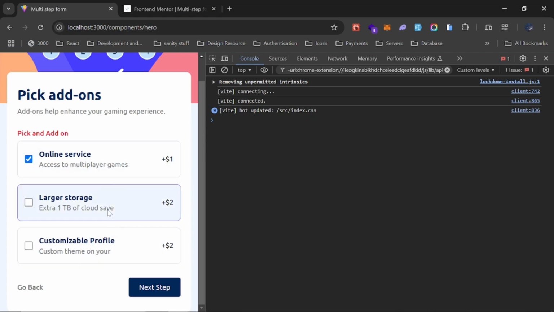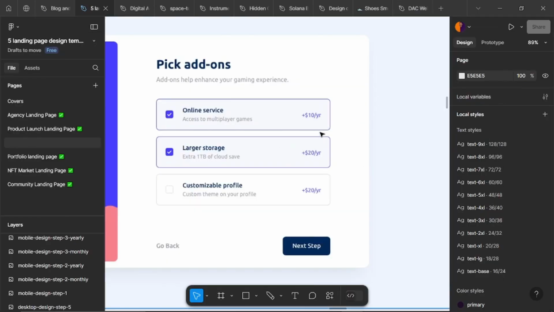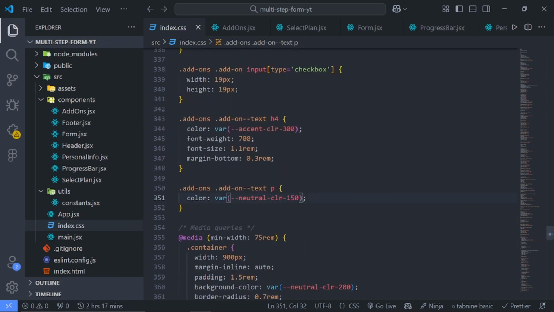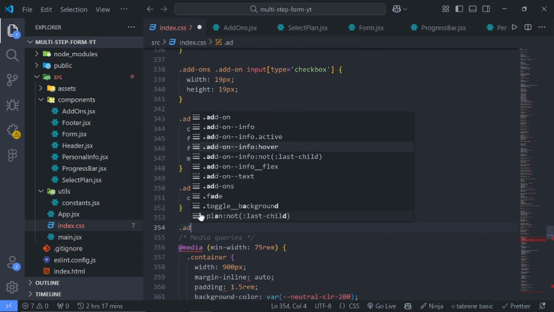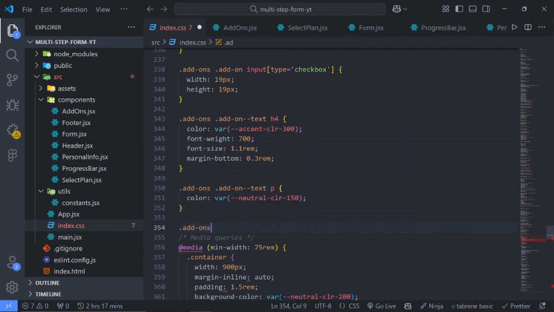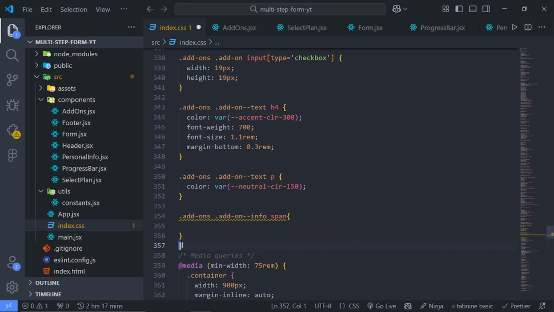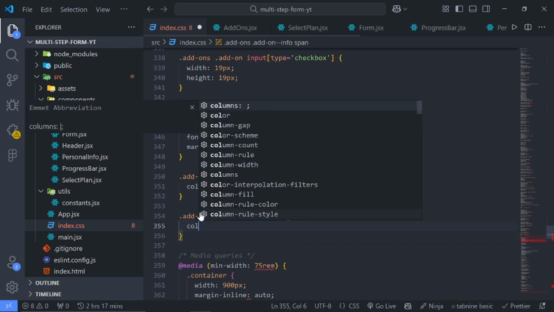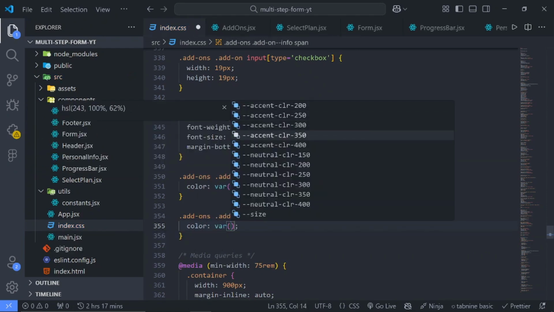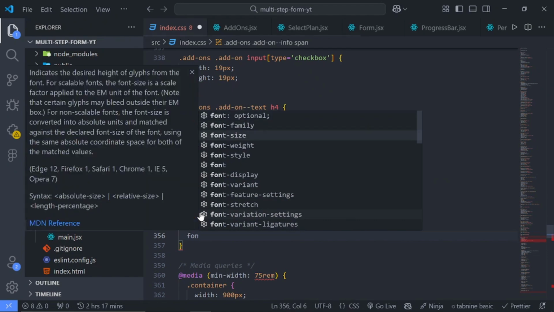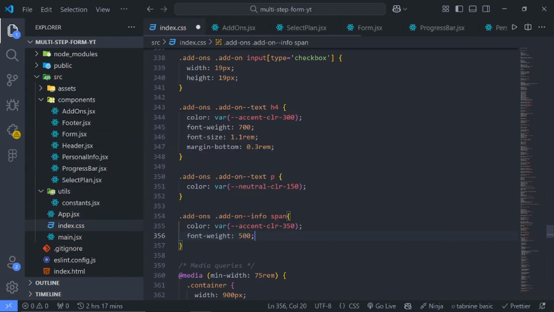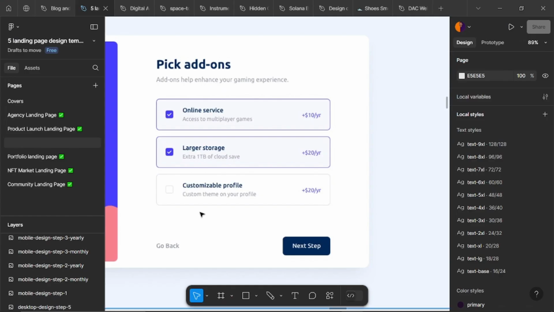So if we check now, everything should look like the design, yeah, except this span stuff right here, which we'll just do right now. So we can say add-ons, where is it? I'll say add-on info, then the span, and set the color to the accent 350. We'll set the font weight to like 500. Then I'll set the font size to 0.9 rem. So let's see.